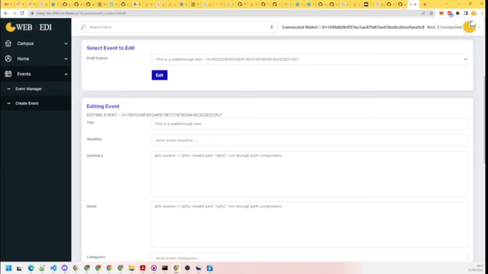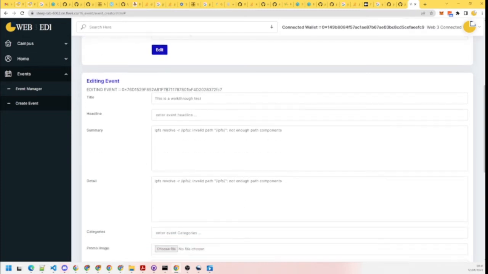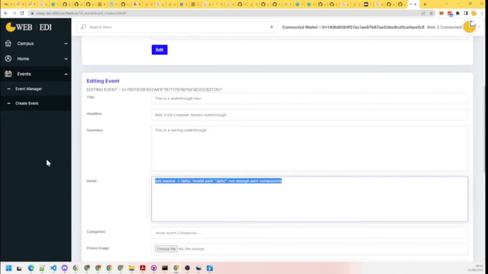But what it's done is basically gone to IPFS to see whether you've got any data there, which obviously you haven't because it's a new event. And it's found nothing with respect to your summary and your detail. So the headline for this event is Web3 Eddy walkthrough, Livepeer testers walkthrough. Then we have the summary: this is a testing walkthrough, and then we have the detail.